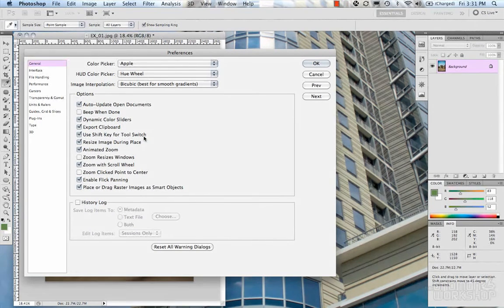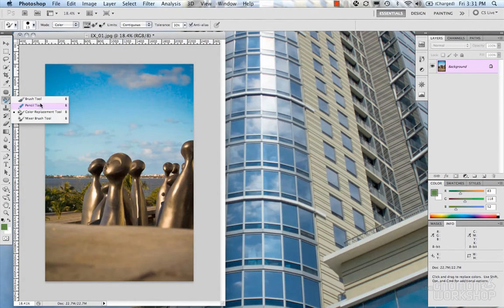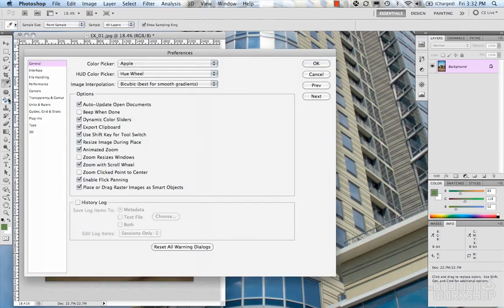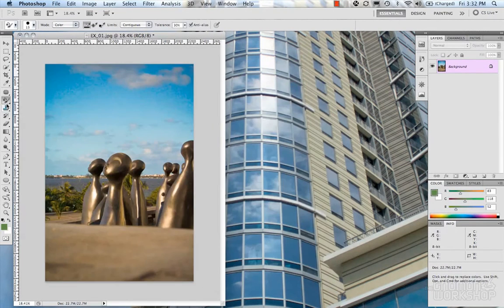The use shift key for tool switch. Now, in your toolbox on the side, each one of your tools has a sub-tool, or there are other options for that tool, like the paintbrush. So if we look at that really quick, click and hold any of the tools, and you'll see that there's a brush tool, pencil tool, and all these other tools underneath. Wherever you see this little triangle in the corner, it just means you can click and it'll roll out more tools. So that preference allows you to use Shift to toggle through those tools. If you click on the brush and press Shift B, you'll see that it's toggling through those tools.